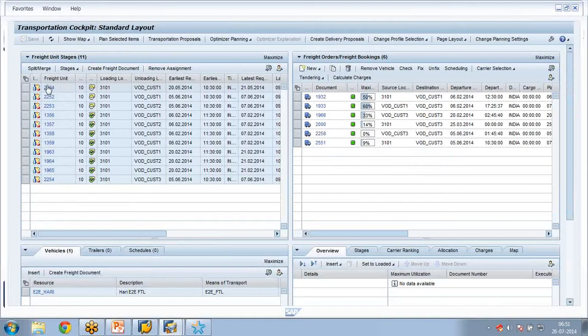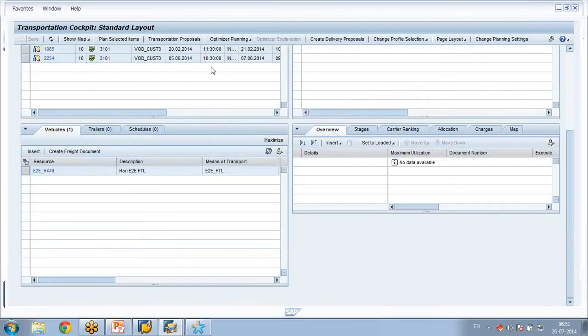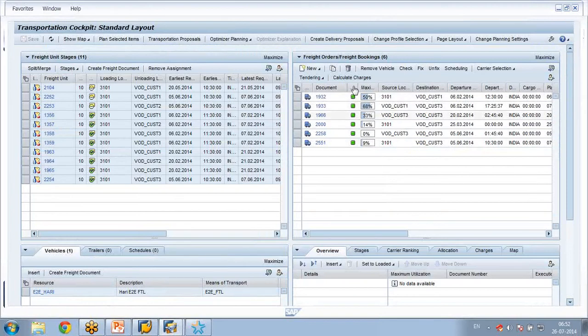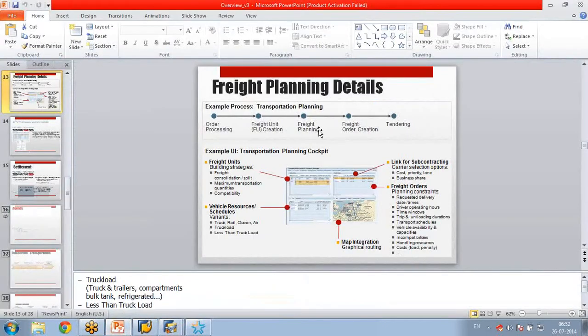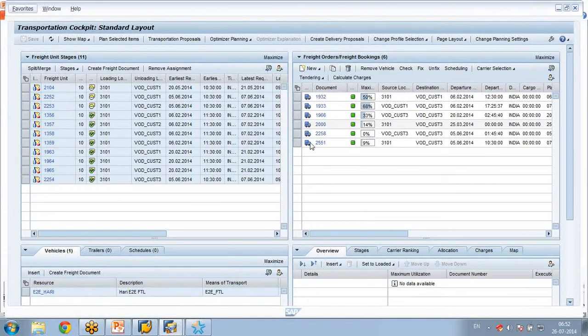On the left hand side bottom also we can see what are the vehicles that are available for planning. So in the process flow, what you have is freight units. You will do planning and the resultant what you get is your freight order. In this cockpit, we can see all of them. When you do the planning, the resultant is your freight order.